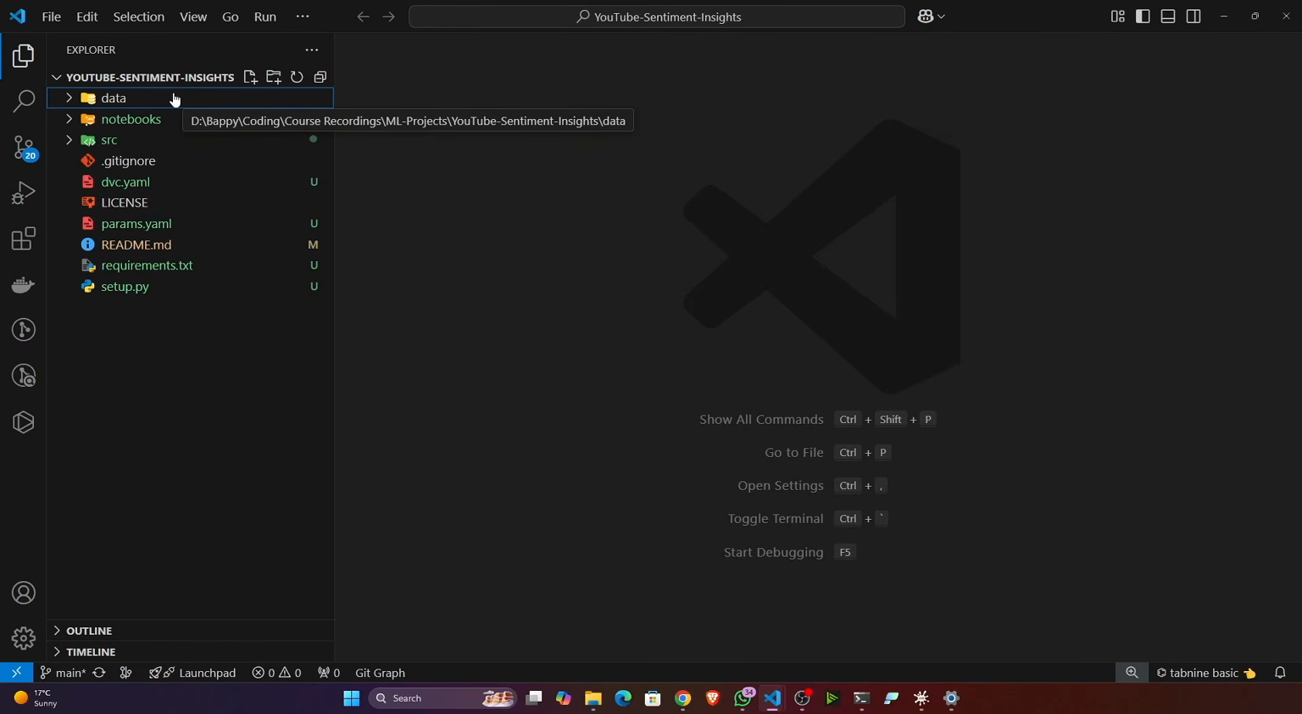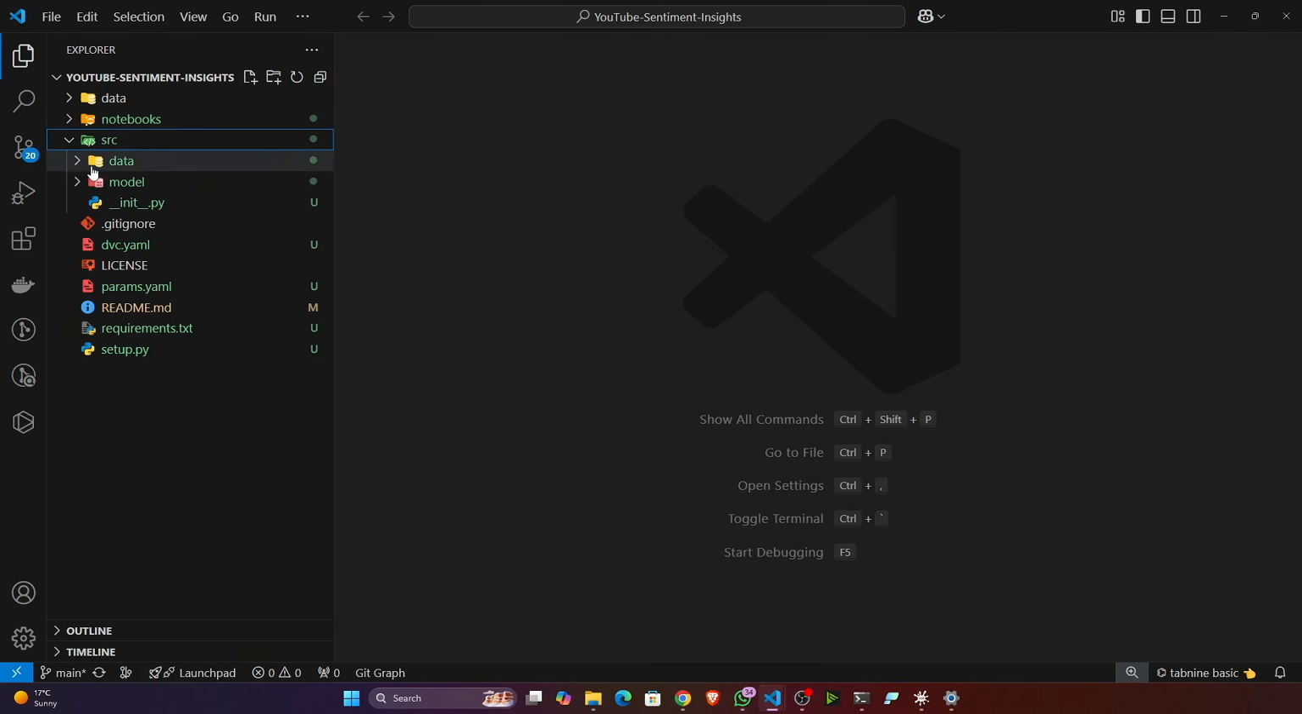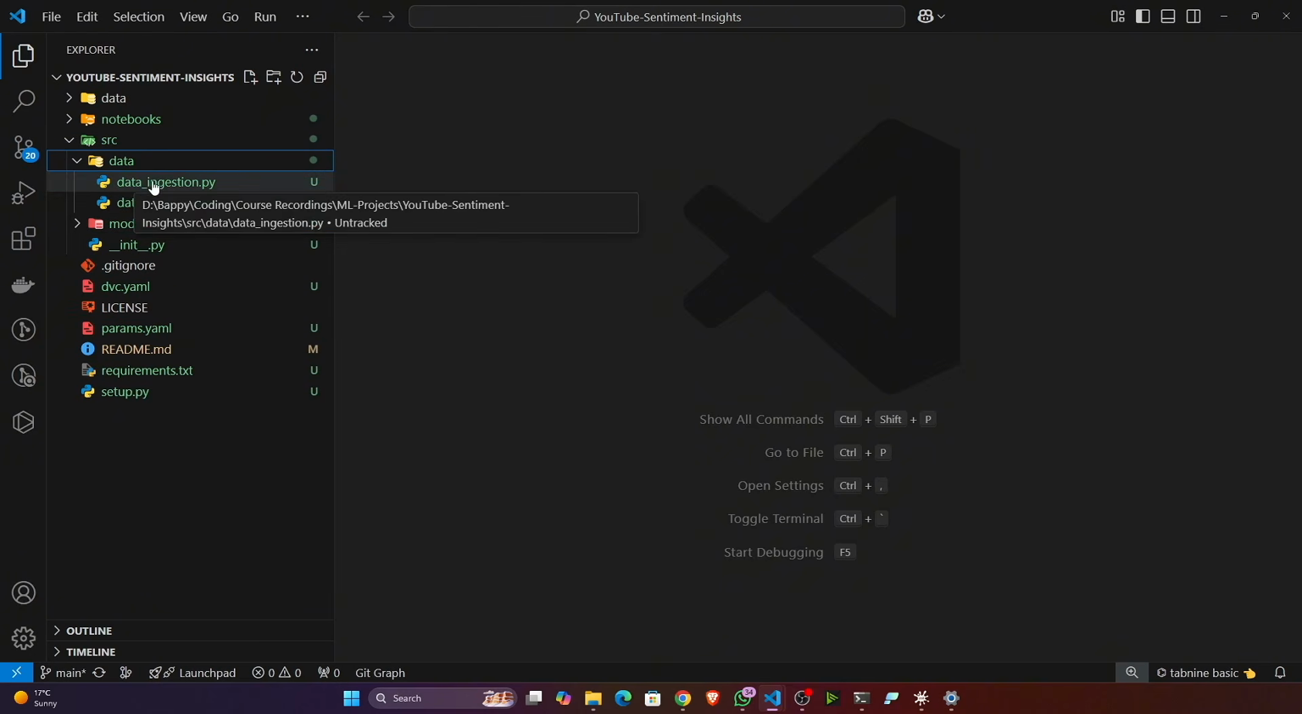Let's say I am doing the data ingestion. After ingesting the data, this data will be saved in the data folder. Then pre-processing. These are the things we'll try to save in the data folder. Then in the SRC, I have two folders called data as well as model. Inside data, I have kept data_ingestion.py and data_preprocessing.py.